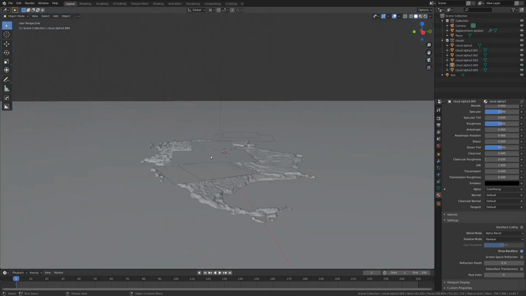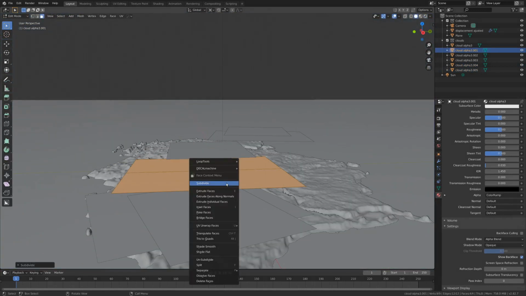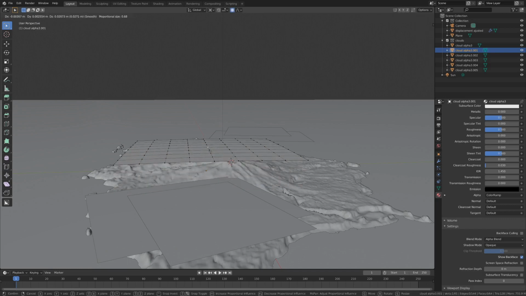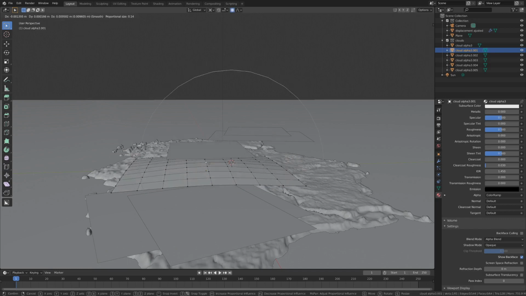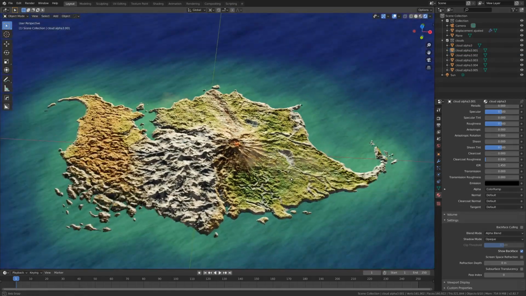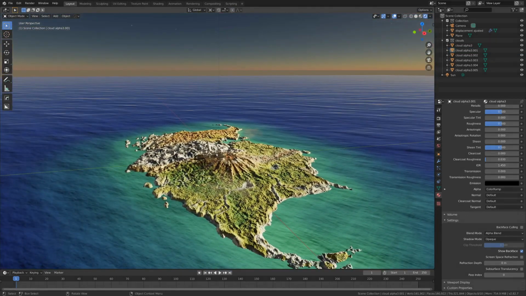If you want, you can subdivide these in edit mode and just use proportional editing, O, and vertex select, pardon me, don't at me. And then just kind of bend them around like actual clouds if you want. Cool. So we got these clouds here.